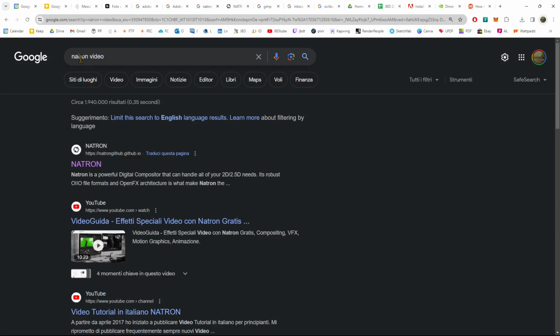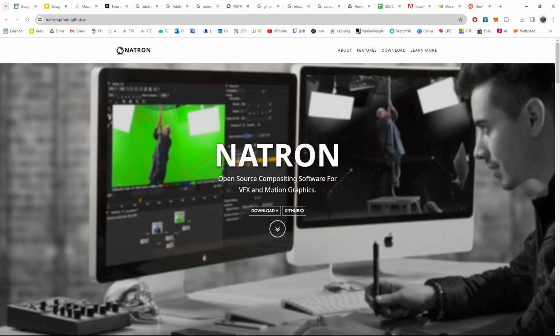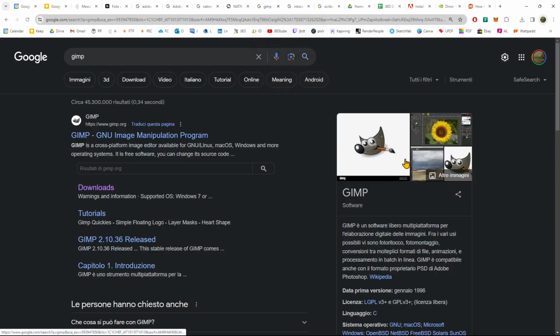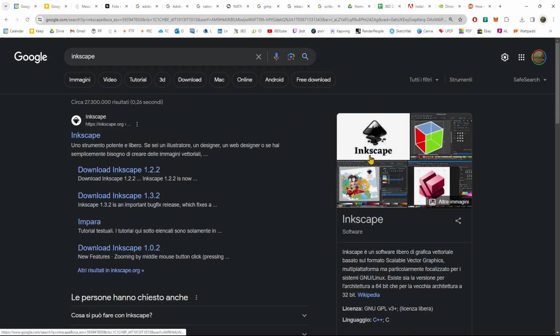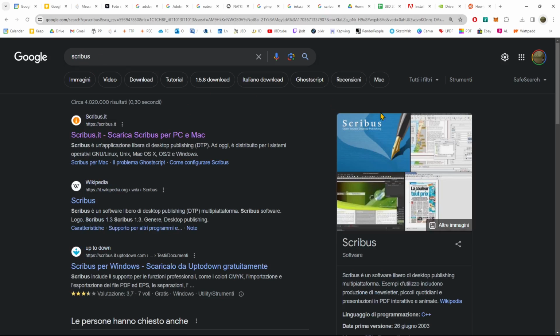There is also an open source alternative, which is called Natron. Natron is, again, for compositing and for VFX and motion graphics, just like After Effects, but it's free and it's open source. You have also other open source alternatives to Adobe software like GIMP for Photoshop, and Inkscape for Illustrator, and Scribus for InDesign, and you'll find all the courses in the channel if you're interested.